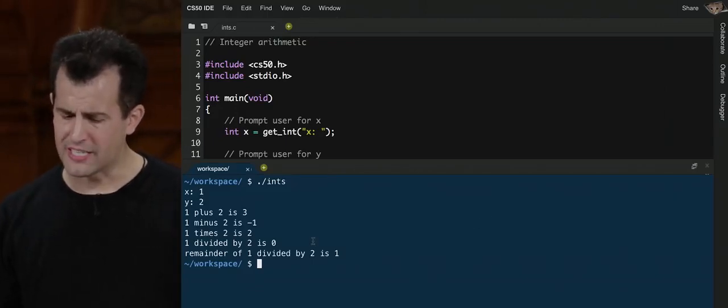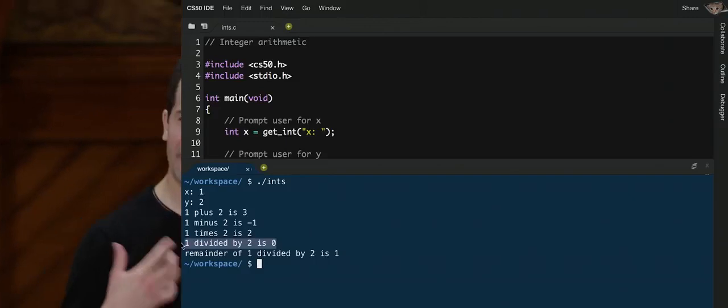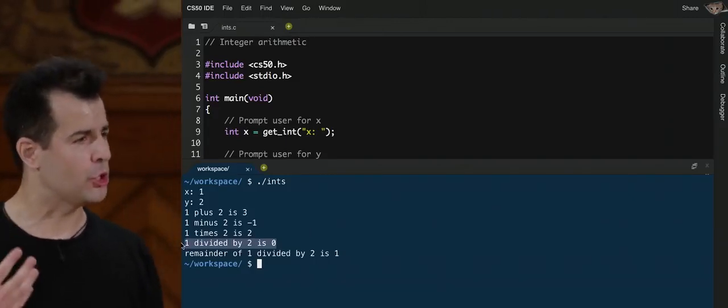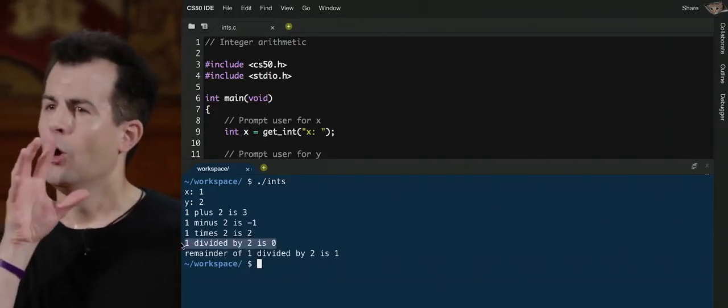So for some reason, division is broken. Like my computer does not apparently do division correctly. But why is that? Well, you can probably guess, even if it's not obvious, like why might this be? What's going on? Yeah?